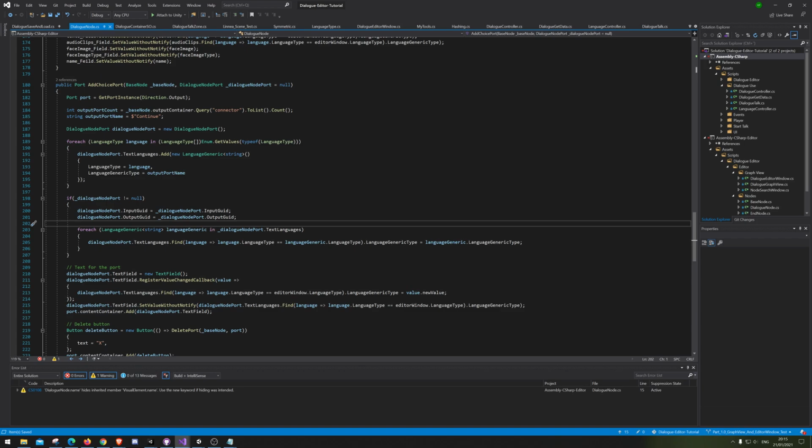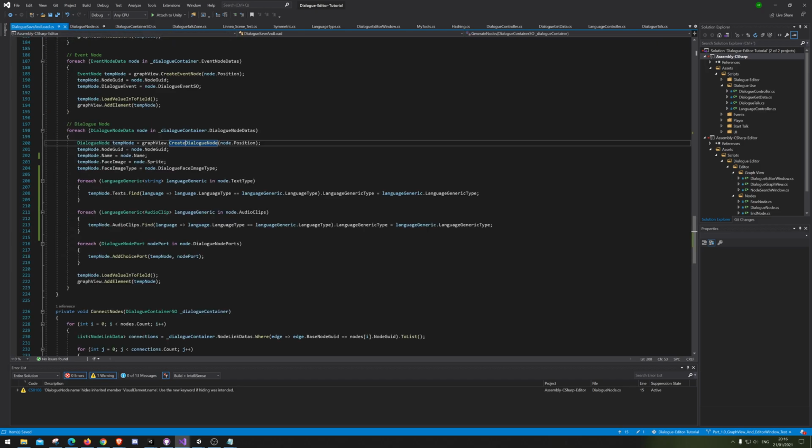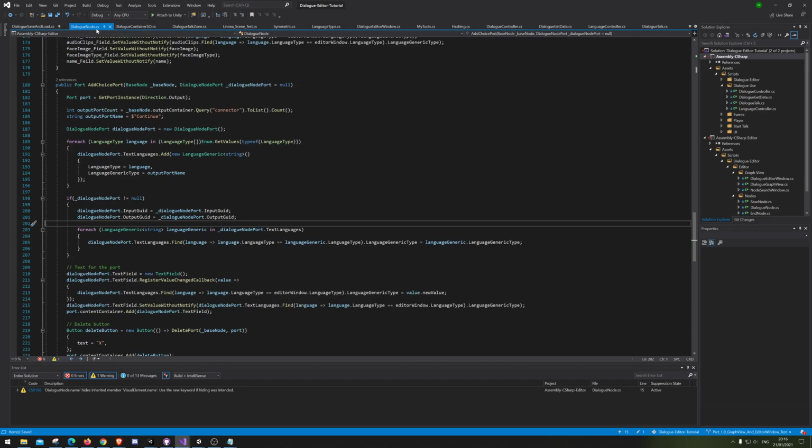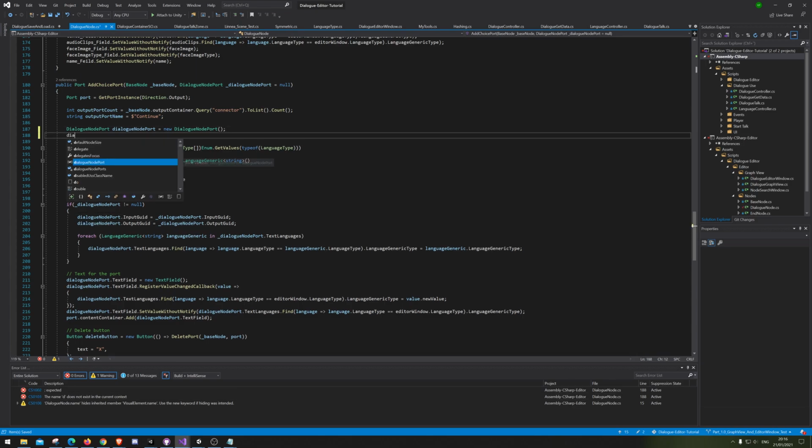So first we need to go into our dialog node container. Of course, we need to add a public string in here called port GUID. So that needs to be big, port GUID, so that it has an ID. Then we need to go back into load and save. That's actually dialog node. So we need to go into the dialog node, and in here we actually need to add that it adds that port GUID.